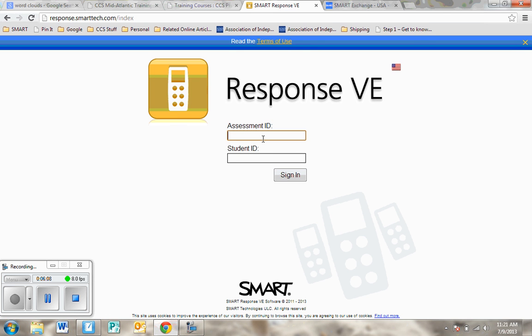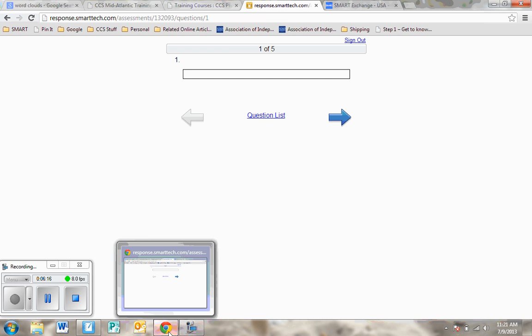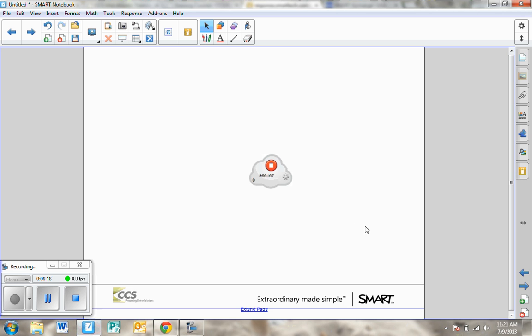956167. And basically what you want to do is give them something to create a word cloud about. Alright, so let's say you just read a poem and you want your students to respond to it.